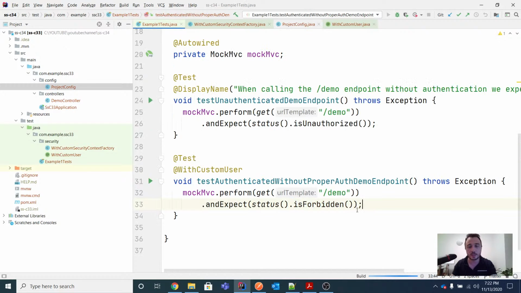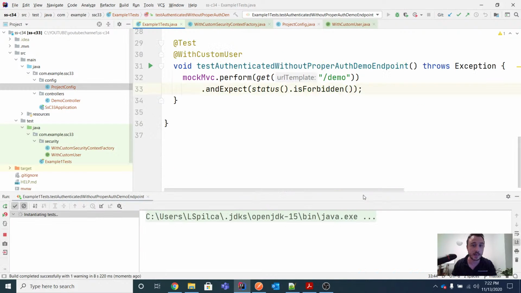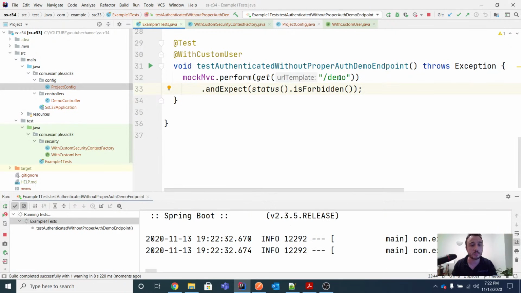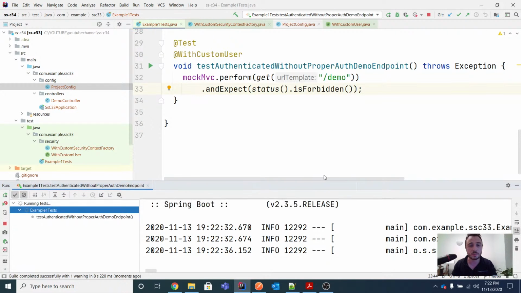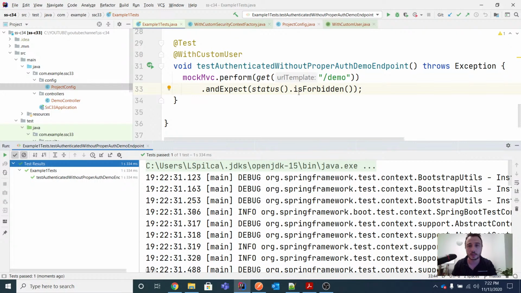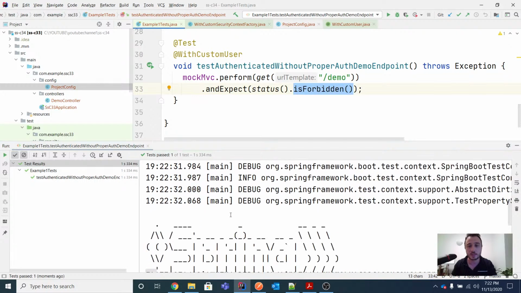So let's run it right now like this. I changed in my mock security context the authority of the user. So now my authenticated user theoretically has the right authority. Having the right authority when calling the demo endpoint, the status of the response shouldn't be okay. It should be forbidden, like we said here. So we see that indeed the test now passes successfully.